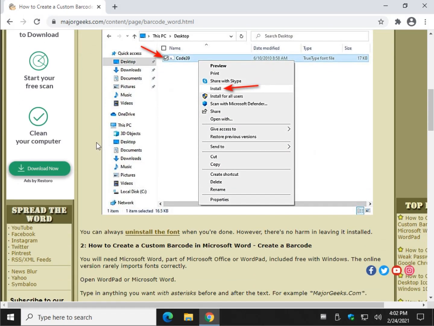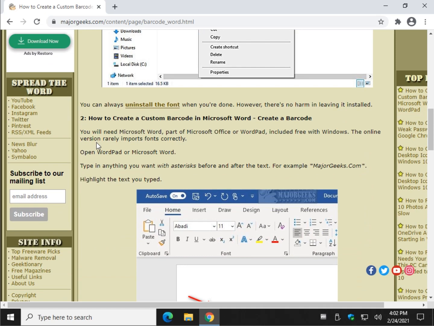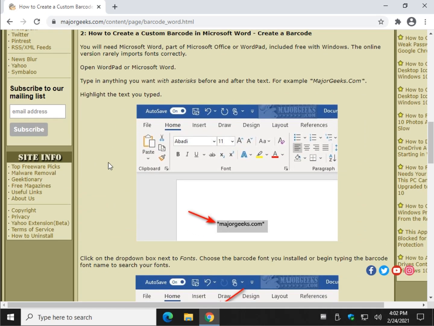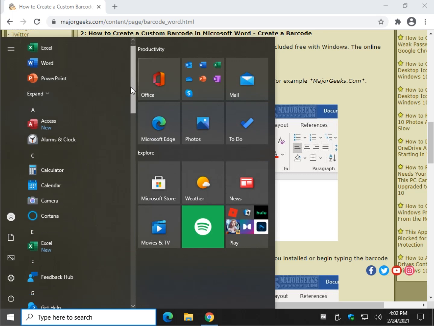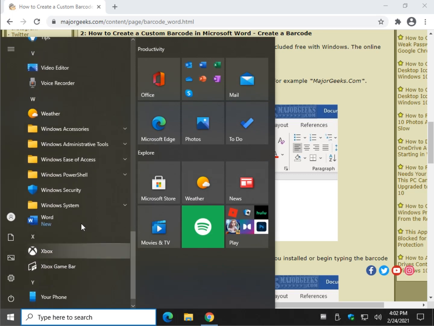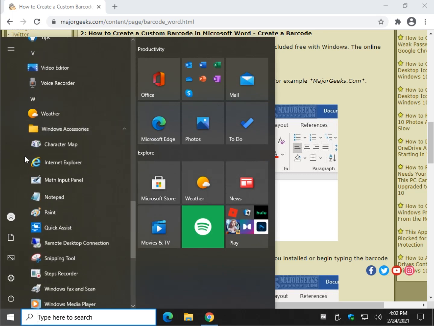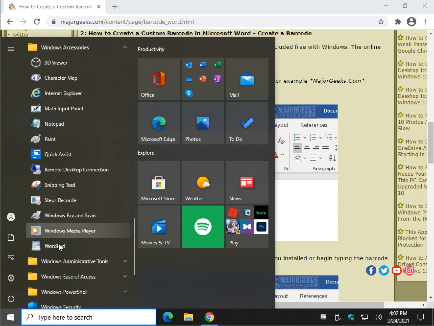All right, so the font's installed. We know the name of the font, so we're going to start either Microsoft Word, if you have Office installed, or WordPad. So let's go start. I have Office here, as you can see, but I'm going to use WordPad because everybody has that. Let's see if I can do this the right time. Windows Accessories.